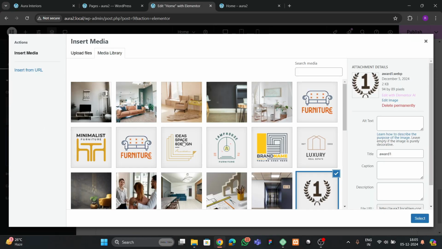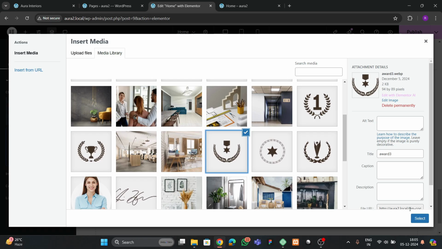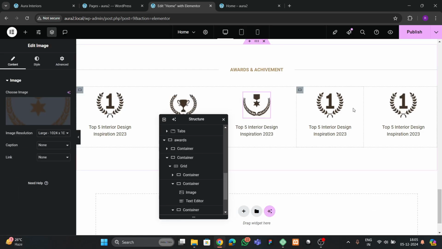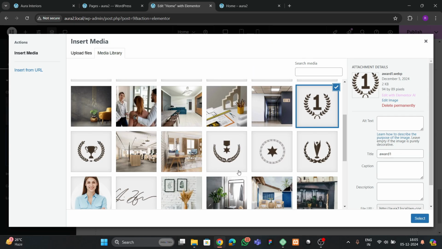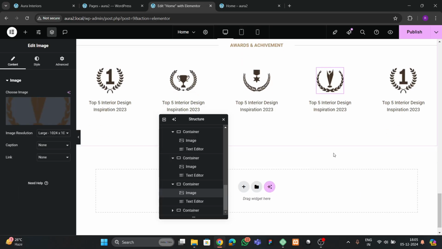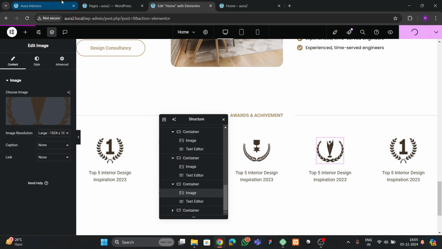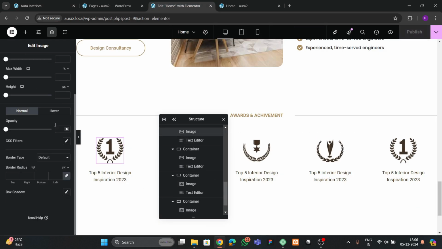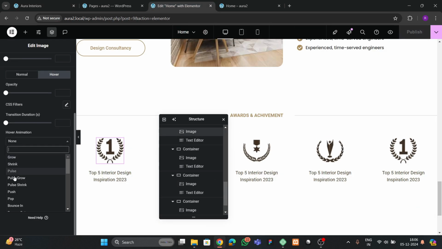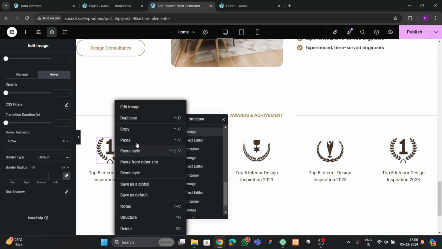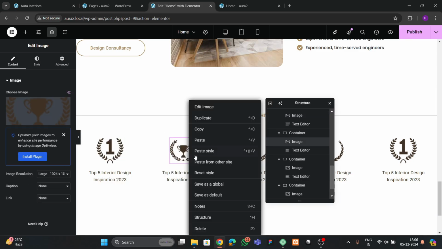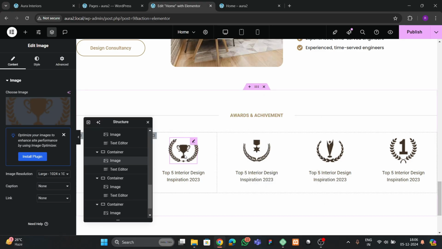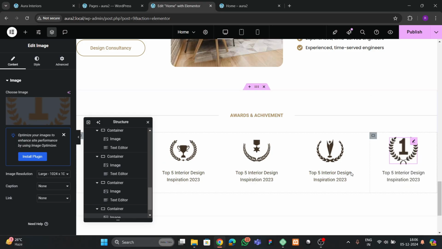Just replace all of this text from here. Okay, and this. So let's click on this. Also you can see that we have this hover effect on this, so this is very easy. You can click on this, go to this, and here in the hover you will find so many options. We can choose the grow, so we can copy this and paste this here, so it will be automatically copied here. We can paste this, and we can also paste this.